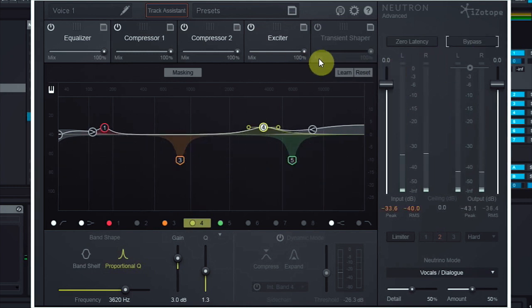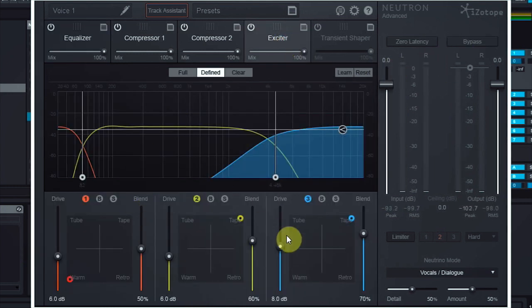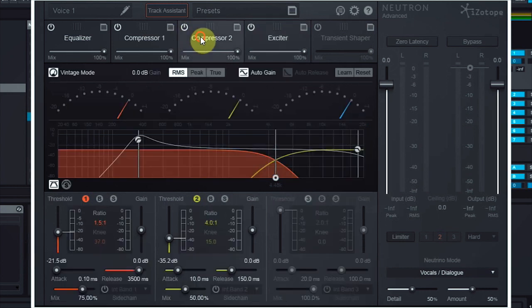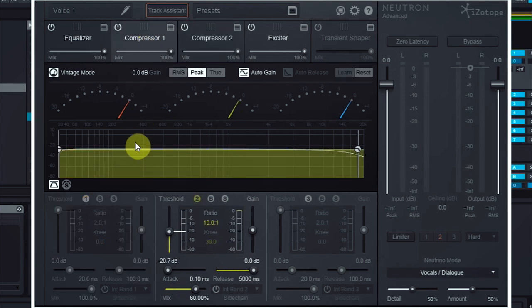So that's more of an aggressive curve. The exciter now has three bands utilized. The compressor has two bands here with a boost down there towards the mid-range, the lower mid-range. So as you can see, things are changing depending on how much you want the Track Assistant to assist you.